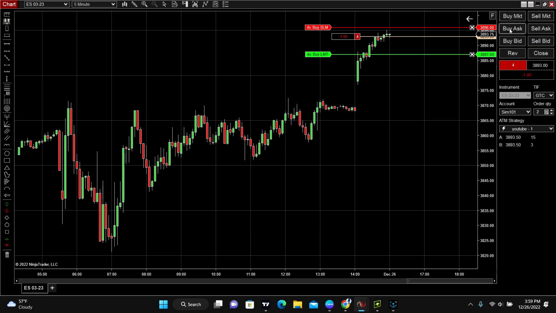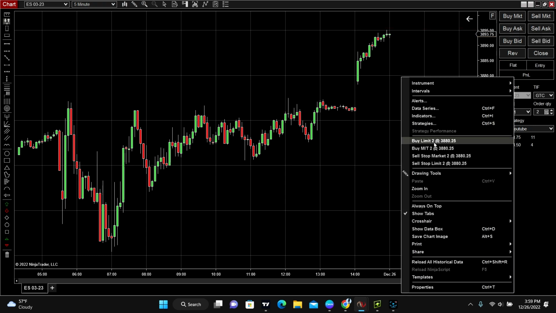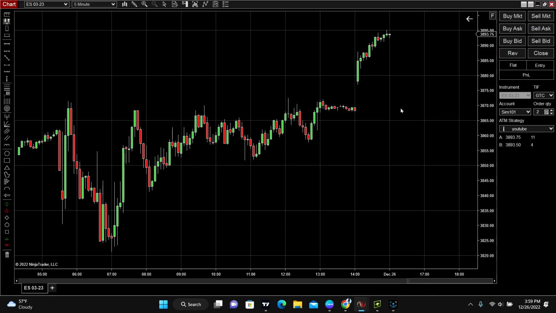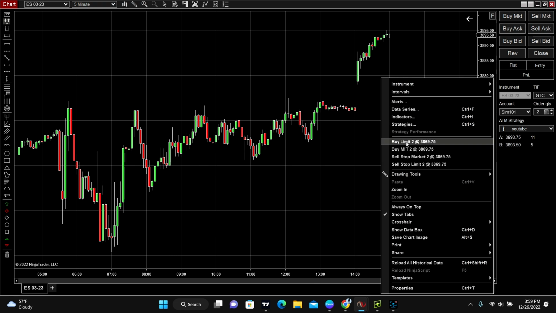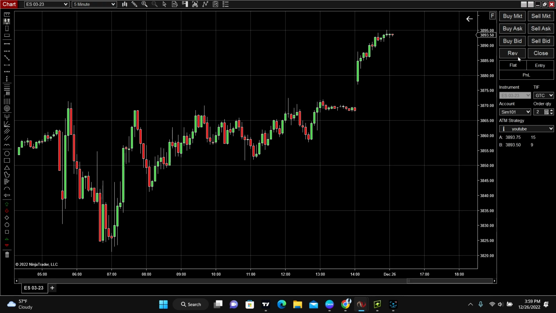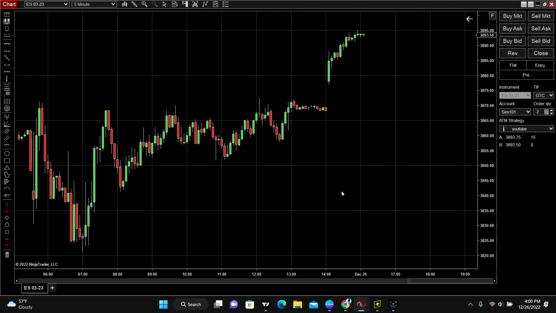Okay, so then you have buy market here. Let's just go ahead and close this. So to close this, you just push close. You can also do it by left clicking on your mouse. Like I can put buy to limit in here, or buy market if touched, or sell stop. You can do it that way, or you can just do it here. Trying to think of anything else you guys need to know to be able to use this.